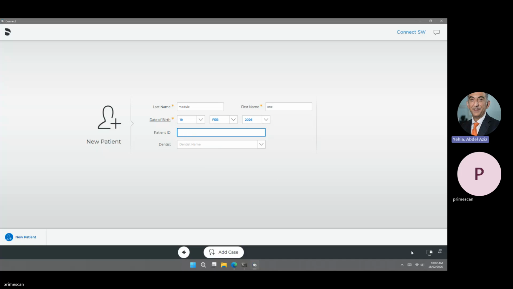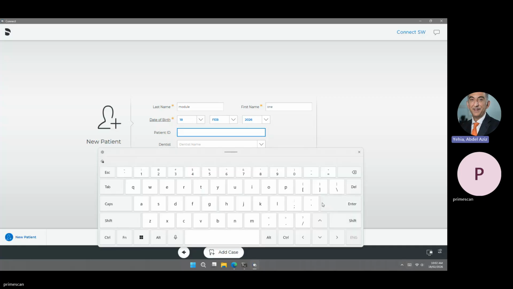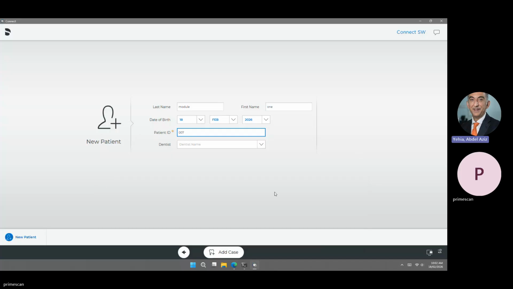And here is where you would put the file number. So if I would select a file number 007, so this would be the file number. Of course, it makes it easy to find this patient later on, if I hide the keyboard again, once you are looking for an existing patient.